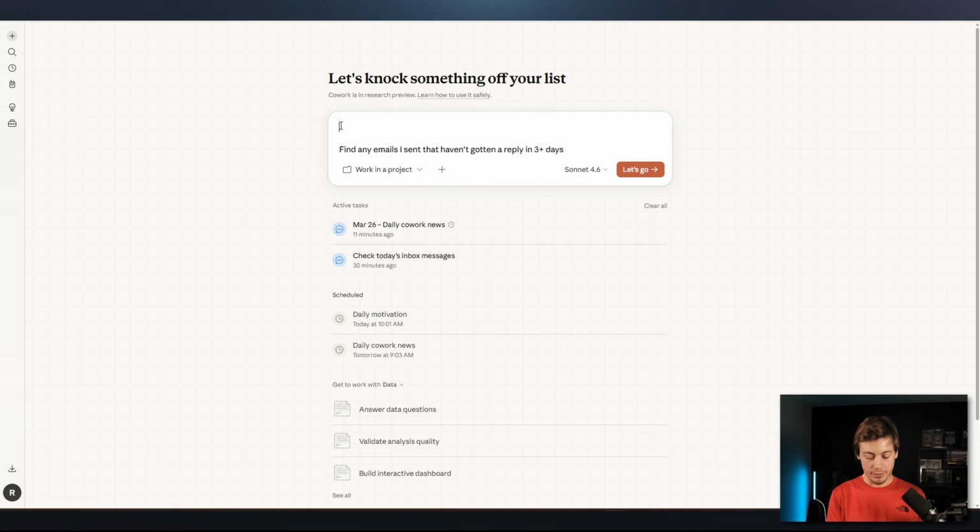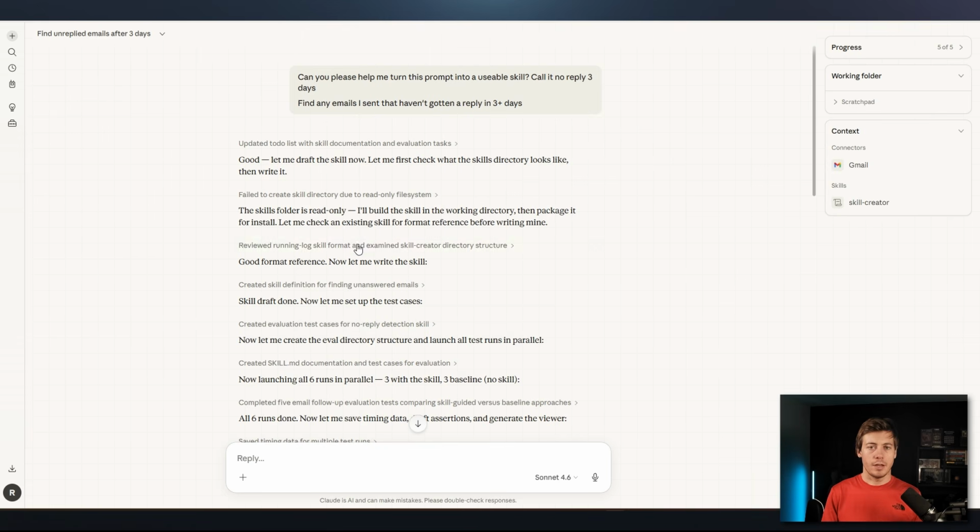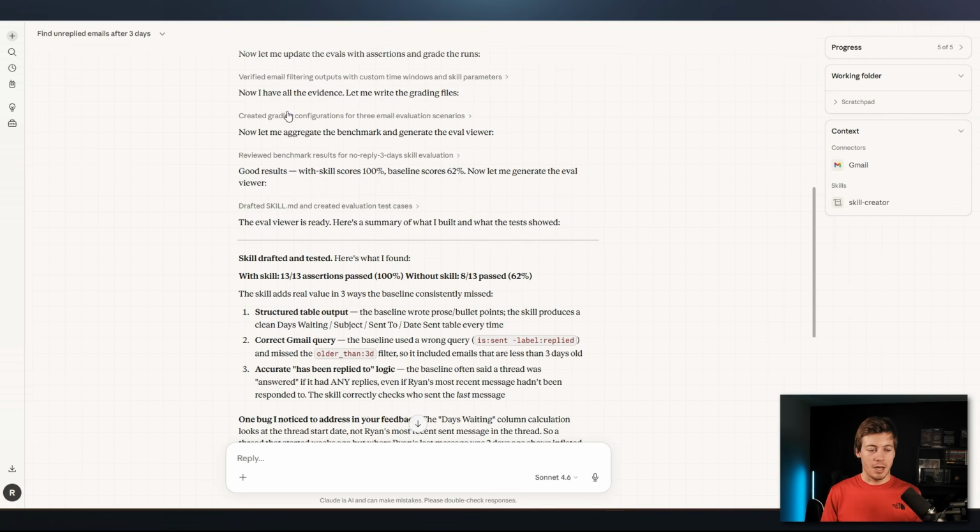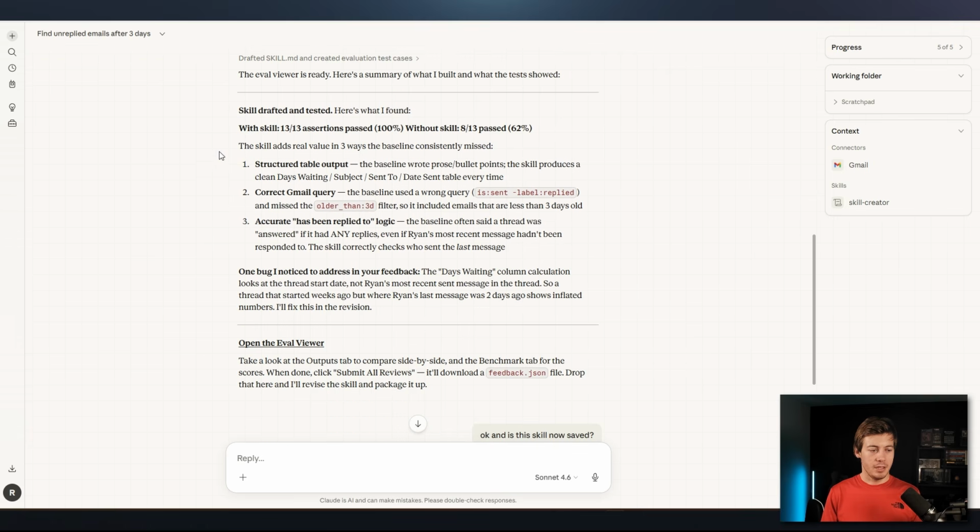So I'm only going to write over here, can you please help me turn this prompt into a usable skill? Call it no reply 3 days. Okay, and our skill was built, which probably took about 5 to 10 minutes. Unfortunately, it does take a little bit long because it goes through some test scenarios as you build out your skill. You can see a lot of messages back and forth. It went through some different tests. Without the skill, 8 out of 13. With the skill, 13 out of 13.